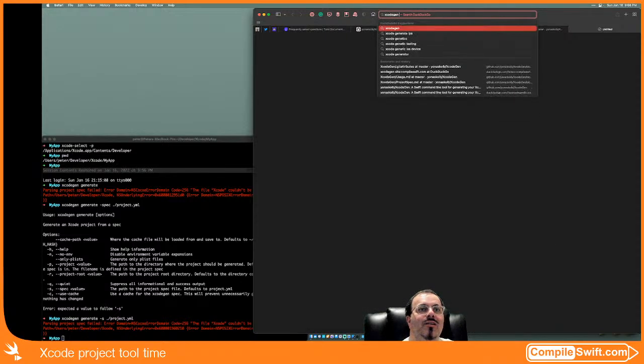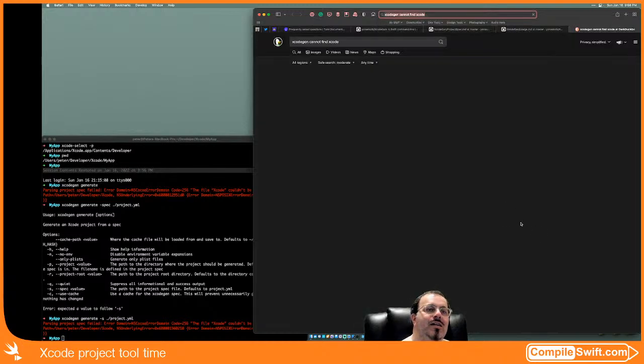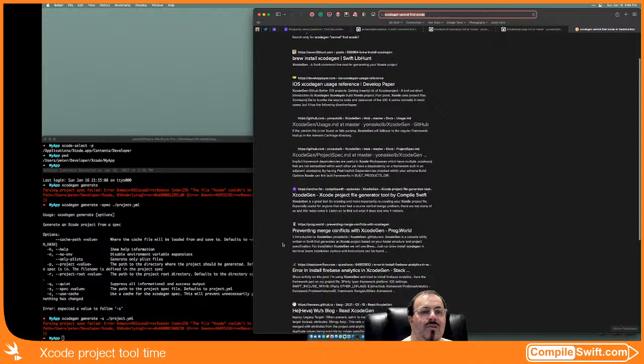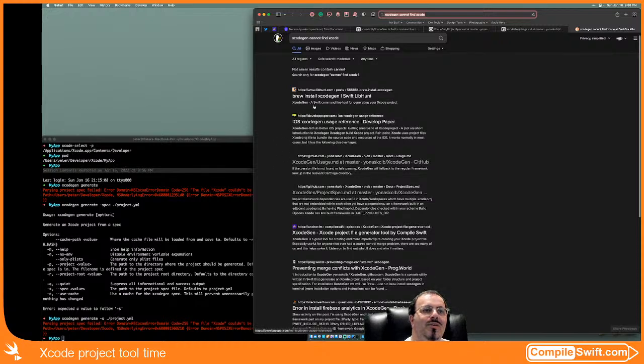Xcode Gen. Oh, look. There's my... Hey, look at that. How cool is that? Wait, so I'm... Okay, I'm the 5th result on querying a thing that I've done in the past. I don't know if that's good or bad.